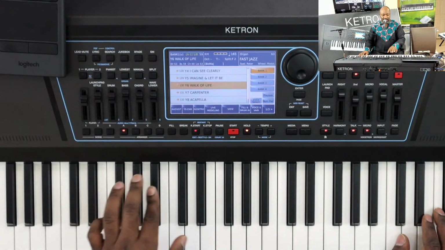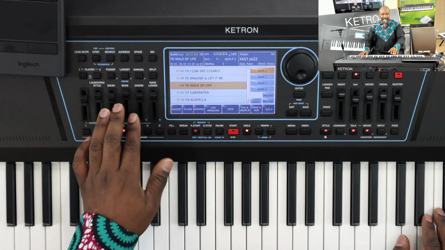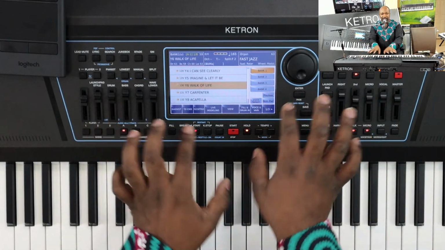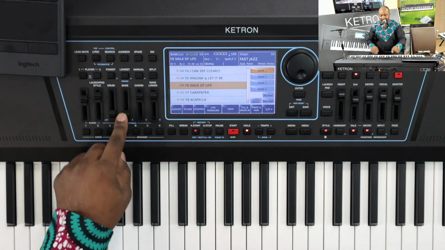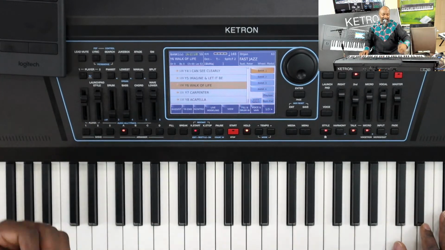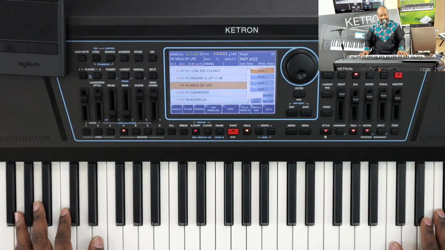So in this one, I'm going to arrange it differently. And that's the good thing about having the arranger. You can actually control the different tracks in real time. I'm going to take out the drum. I'm going to take out the bass. I'm just going to start with melody and a nice live guitar on my left hand, right?